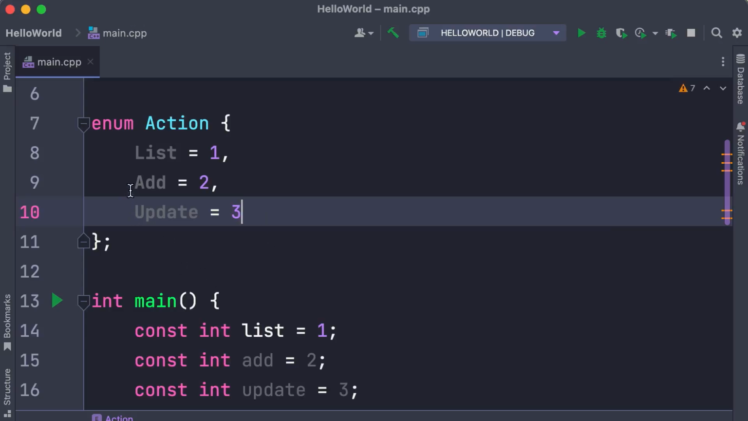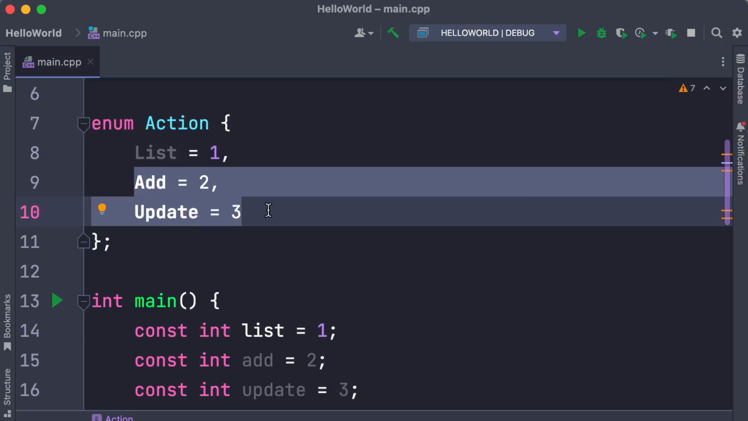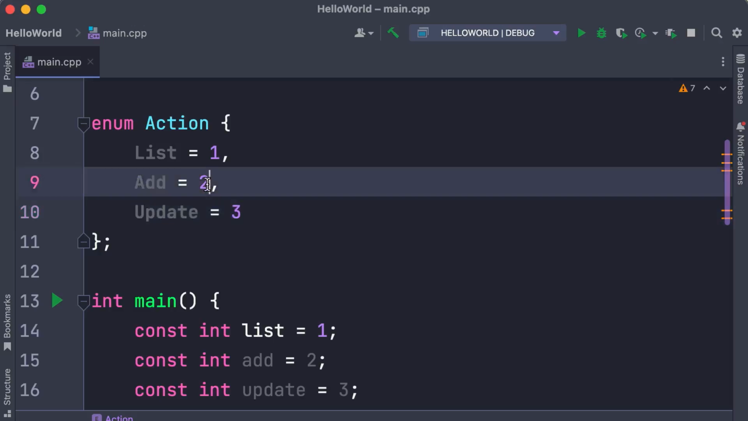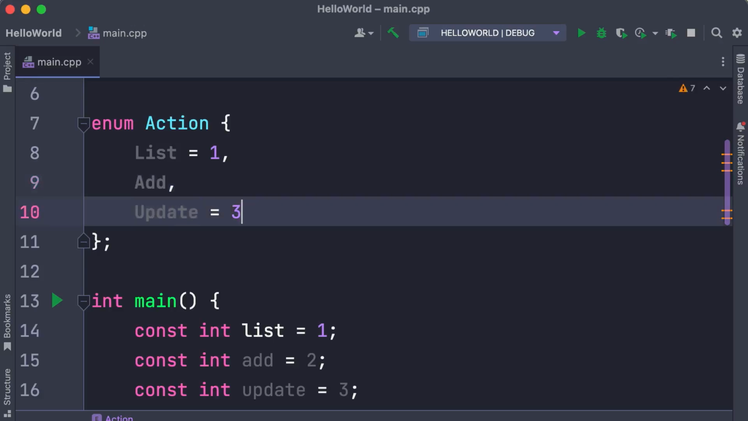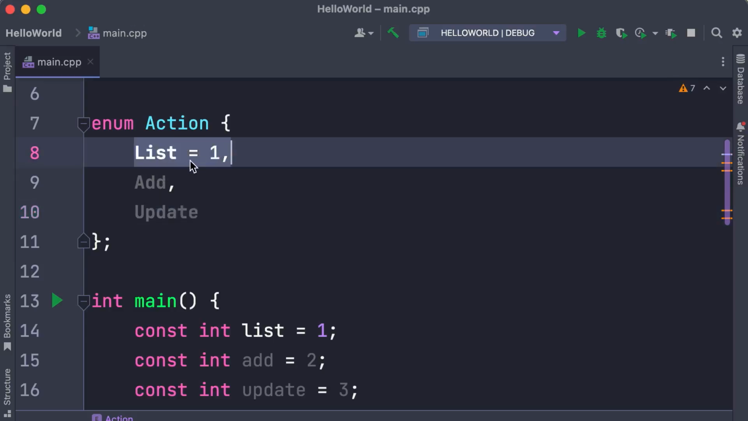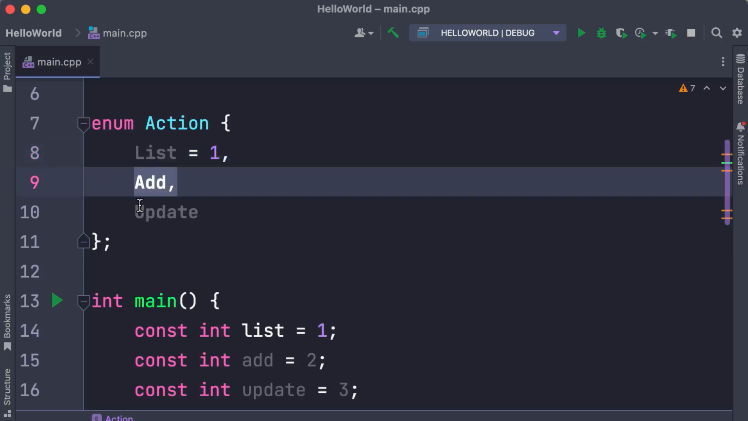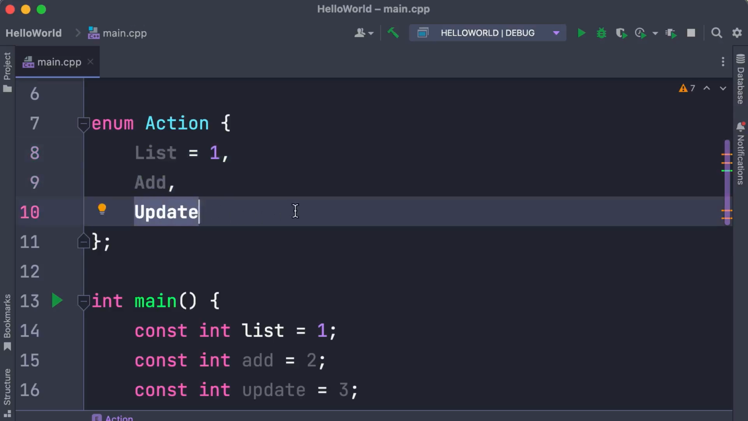Now in this case, we don't have to initialize these two members. We can rely on the compiler to do that for us. So if we don't initialize these, the compiler is going to get the value of the first element and add 1 to it. So this one is going to be 2 and this one is going to be 3. Okay. So an enum is internally represented using an integer.